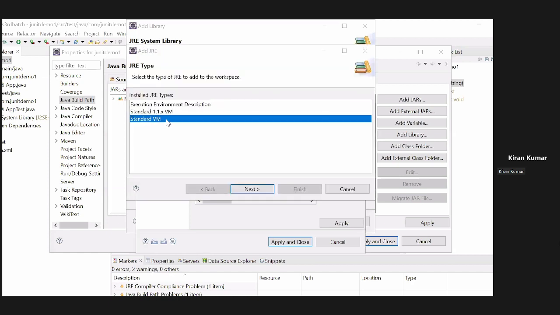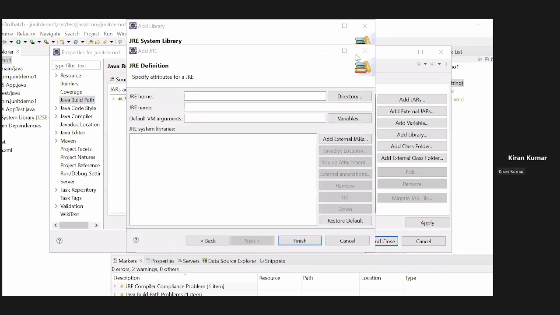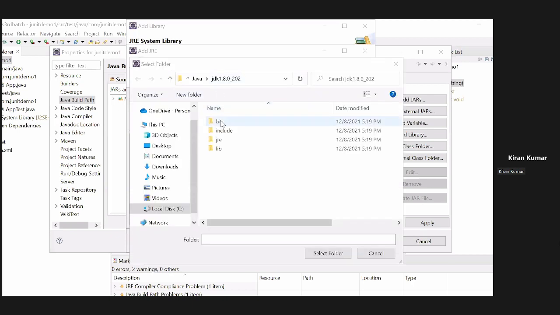Now click on standard VM. Click on next. Okay. Now select the directory. Now select JDK 1.8 bin.